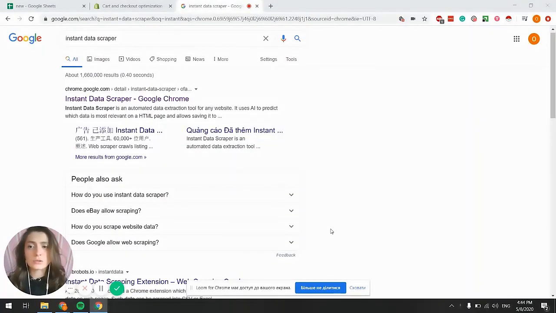To install the tool, just Google Instant Data Scraper and follow the first link. It will open a Google Chrome extension, download it and install it in your Chrome. And once this is done, you will have this small Pokemon ball here. I call it like this. And basically the installation is done. Now you can proceed working with it.